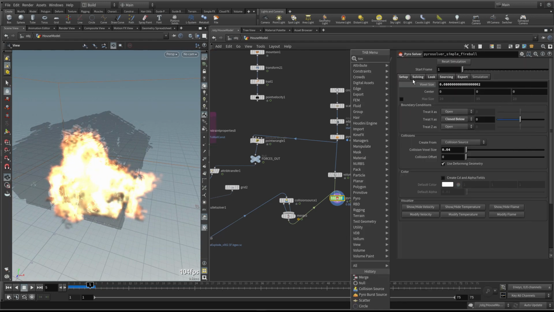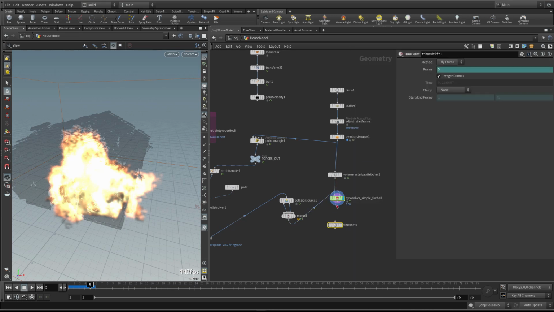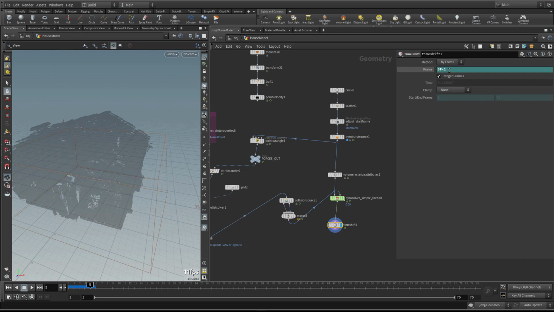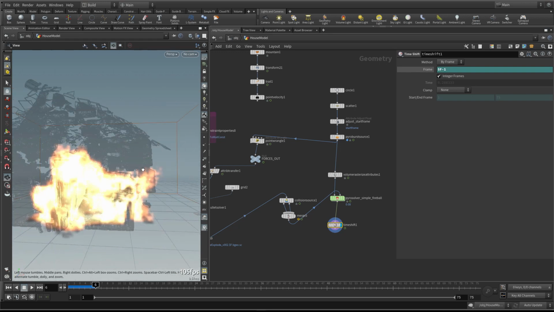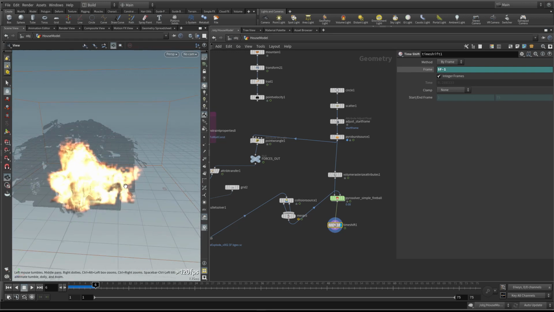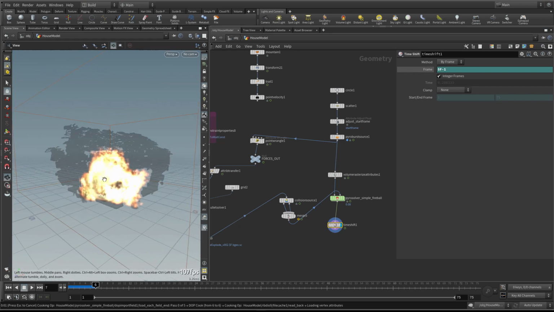If we had a time shift node, what we can do with the time shift node actually is here in the time, I can minus one. So I'm just taking it back one frame. So there we see the explosion at that point. That might tie up better if we offset the explosion so it happens a little bit later, that could often help fix this little issue.